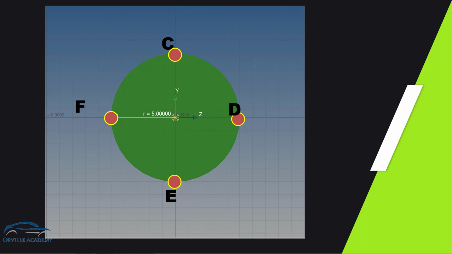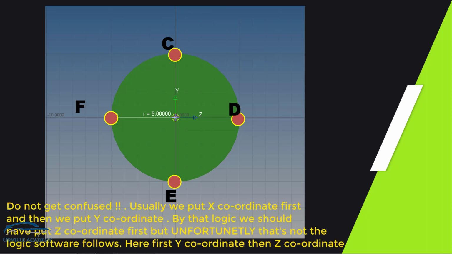So as you can see, for the C point, the y coordinate is going to be at the distance of the radius value, which is equal to 5, and the z coordinate will be equal to 0. So for the point C, I can say the coordinates are 5, 0. Then if I move on to the point D, the y coordinate is 0 and the z coordinate is 5 mm. Same if I move on to the point E, then the y coordinate would be minus 5 and the z coordinate would be equal to 0. And again if you go for point F, then the y coordinate is 0 and the z coordinate is -5.